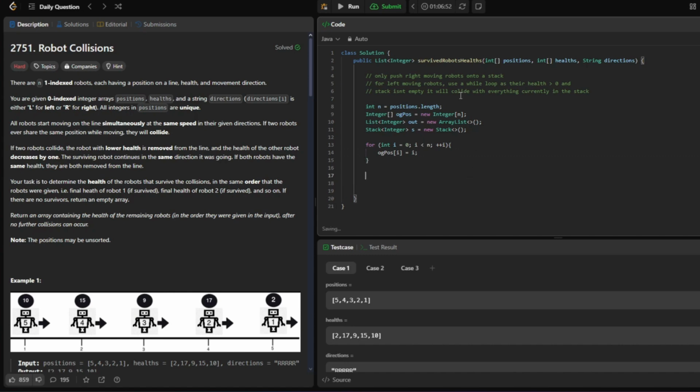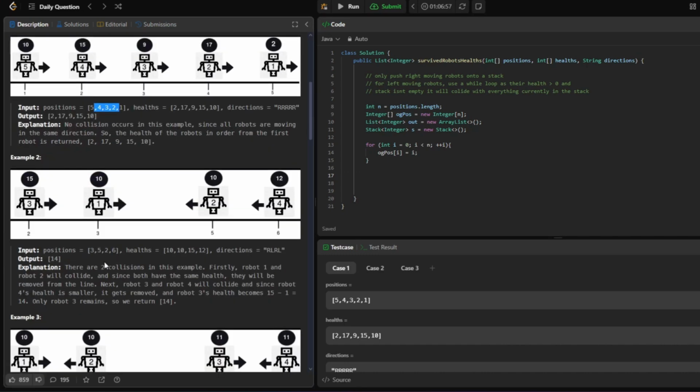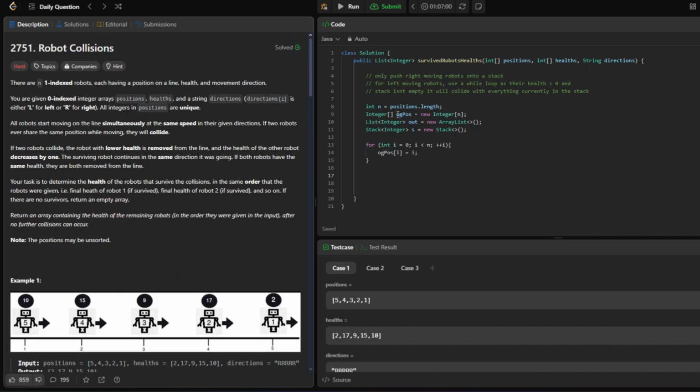Now, like I was saying, we might want to sort our robots because our positions aren't always going to be in order. But now we have OG position and positions. So how are we going to sort it? We can use the arrays.sort function, and we're going to sort our OG positions. But we're not going to sort the OG positions themselves. What we're going to sort is the positions variable. We're going to connect OG position and positions using arrays.sort by doing this.